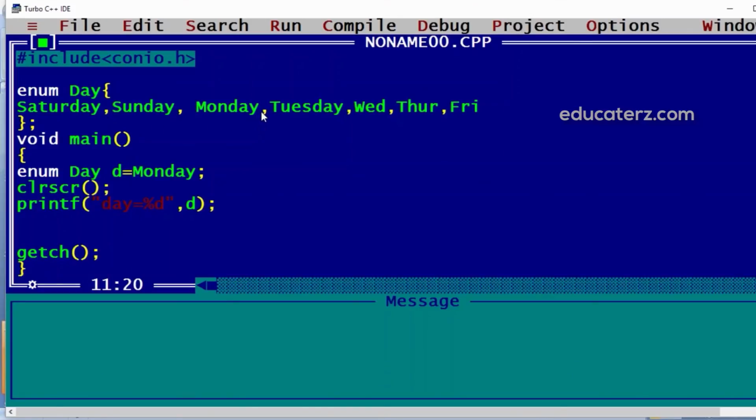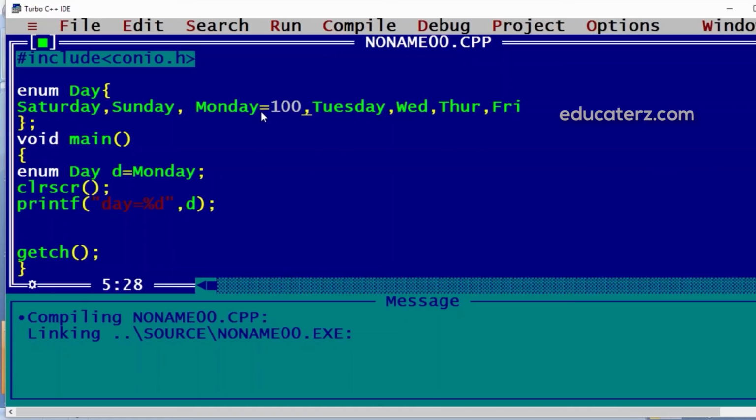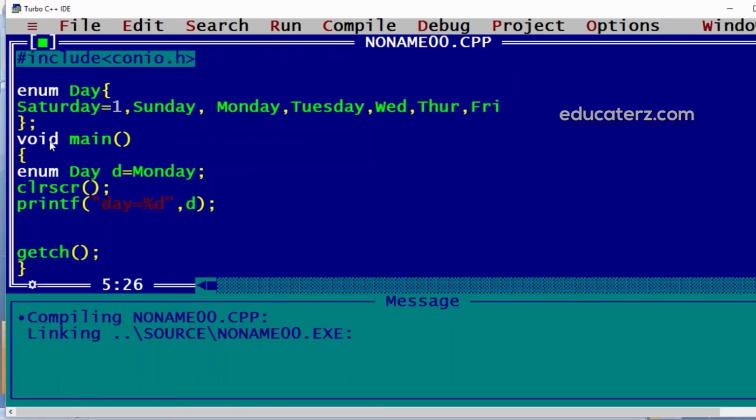But explicitly we can modify it. If I make Monday 100 and execute this, I'll get that 100 value. So explicitly we can map a number value to the enum name. By default it starts from 0 and is incremented by 1. If I remove this and give Saturday as 1, then after execution we can see it gives day as 3, meaning Monday is 3, because Saturday is 1, then Sunday is 2, then Monday is 3. So this way we can assign integer values to the names.